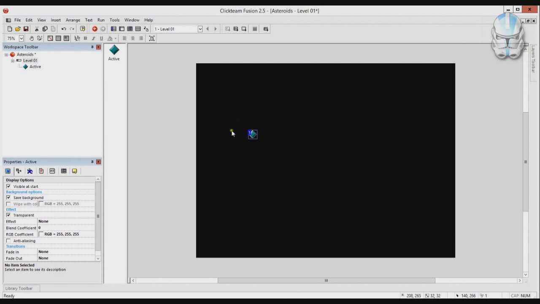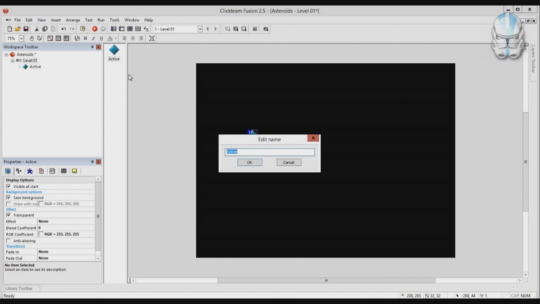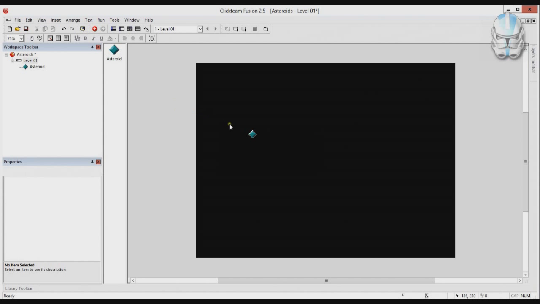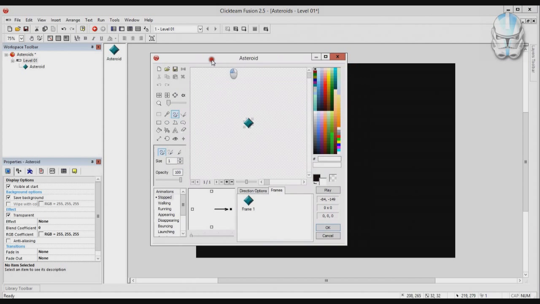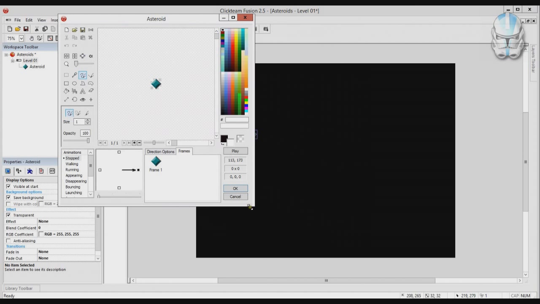Now I want to edit this active object, because that active object is actually going to be one of our asteroids. So if you wanted to, you could click on there, right click, rename, and let's say okay, I want it to be an asteroid. So we need the graphics, so double left click, it takes us into our graphics editor.